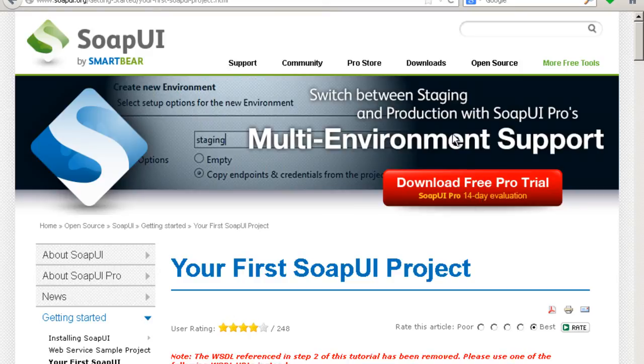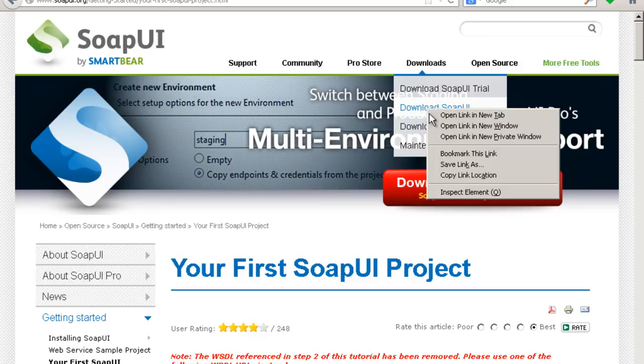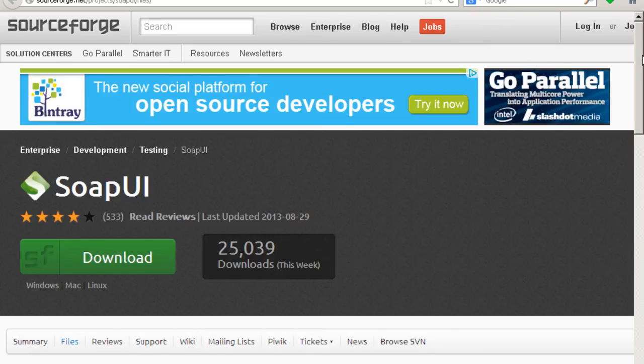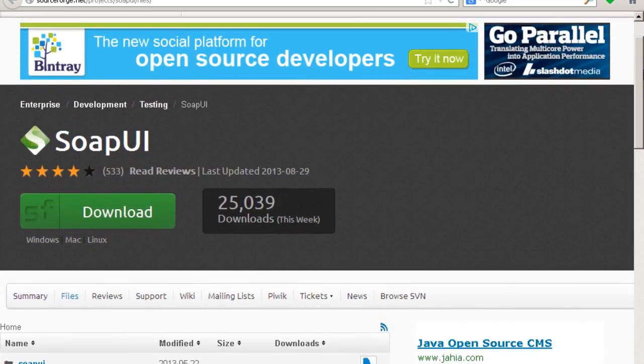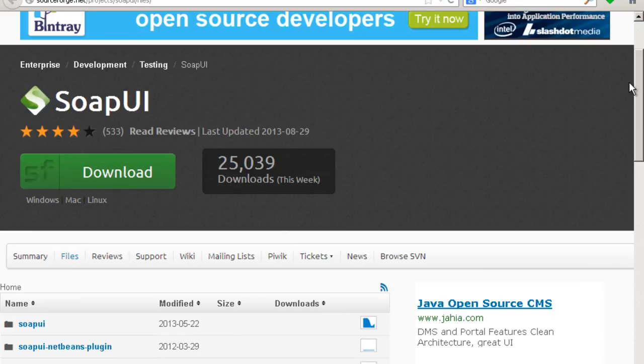If you go to the downloads page, you will have these three links: download SOAP UI trial, download SOAP UI and download SOAP UI Pro. When you go to download SOAP UI, this is the free version of SOAP UI. It doesn't have all the necessary features which are there in the paid version, but it can actually help you learn SOAP UI to a great extent, and many people just work on the SOAP UI free version only.